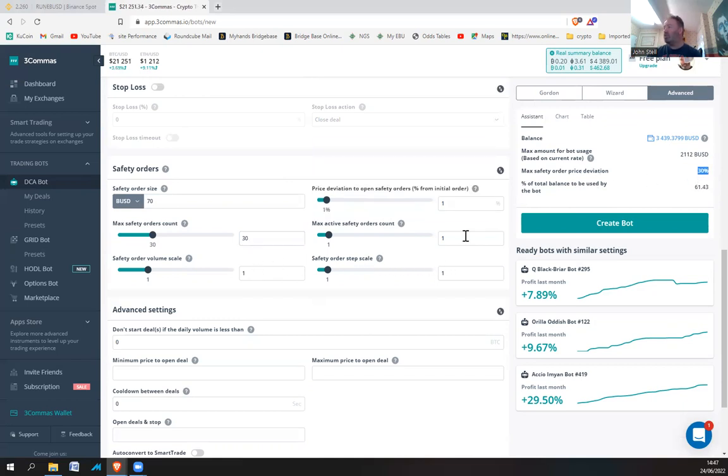And you can do other things. Safety order step scale, so you can change these figures around. So let's say if I put 2, you'll notice it goes over 100% now. Okay, 0.98. Let's try that. Okay, it goes less than the percentage now. So changing these figures about basically loads up the amounts in different ways.